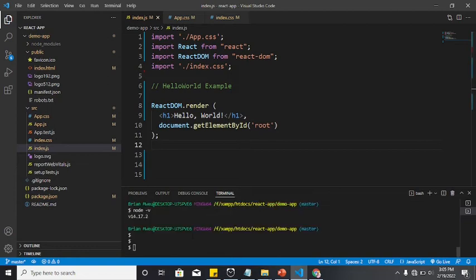Now there's something I want you to look at here. We are making a hello world example, so what I want us to start with is just the basics. So what is ReactDOM? You can see here I'm importing ReactDOM from react-dom. Now within React we have a DOM. A DOM is the document object model within JavaScript.